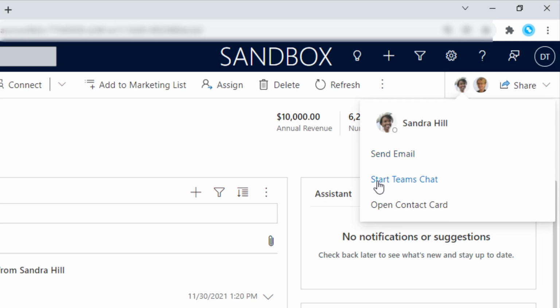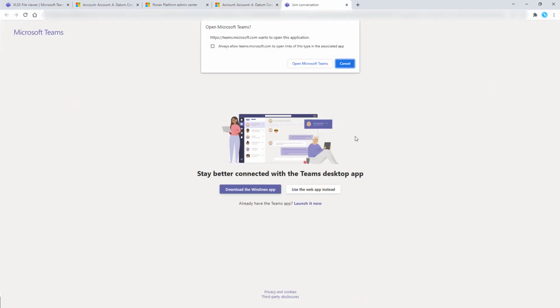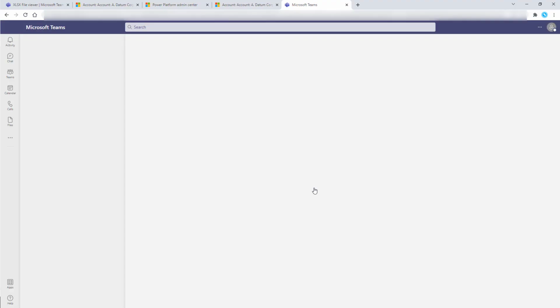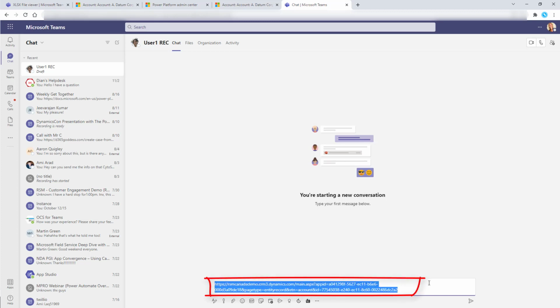The next one is to start a Teams chat. So if I click on that, that's just going to ask me, do you want to open up Microsoft Teams or do you want to use the web app, right? I can do either. I'm going to use the web app. And what it's going to do is initiate that chat with that person, but it's also going to drop the link to this particular record here on the bottom, right? If I don't want to send that, I can just delete that. But I think this is a very neat feature because, right, if we're talking about a particular record, now it drops it directly here inside of my chat window, basically. And then I can just go ahead and send that.